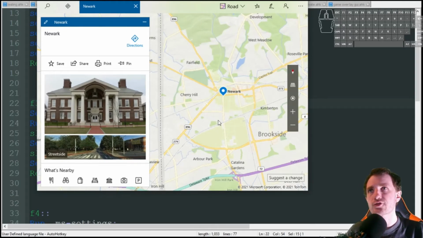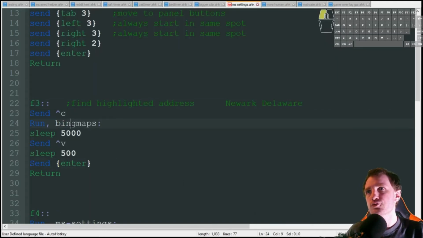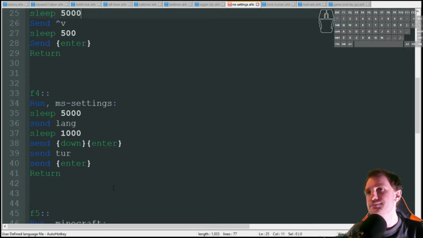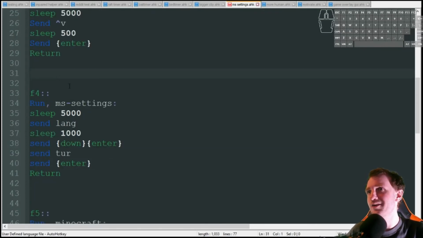If you have to look up addresses a lot, like really quickly, it's just running the maps, Bing's maps application that's built into your computer. If you want to use Chrome, you would just have to use a run and actually launch your Chrome browser that way. So Bing's was just a little bit easier to use. So whatever. Sorry, I'm a little bit of a hater on Bing.